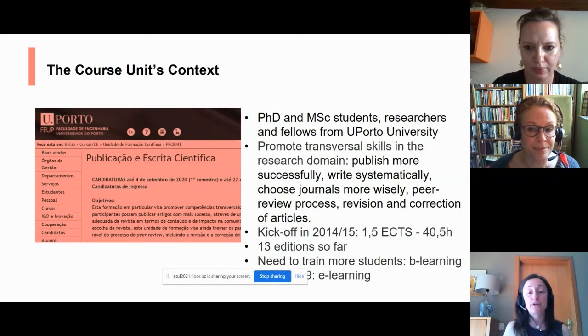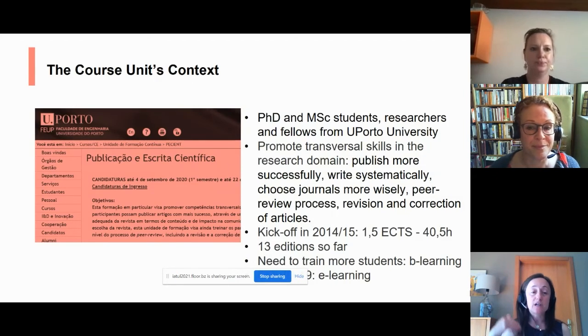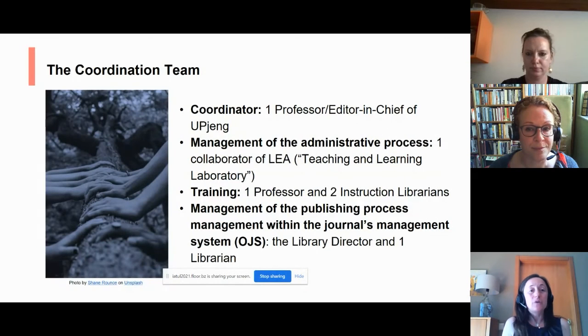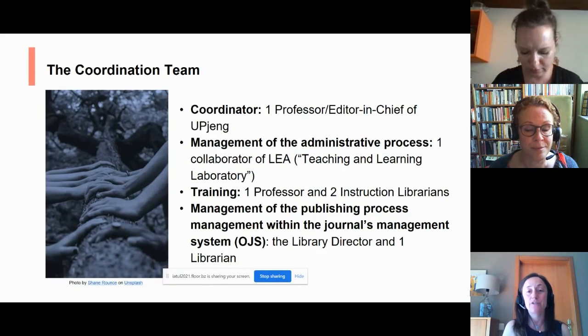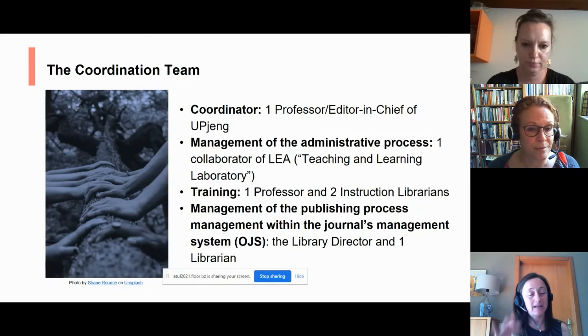We had so far 13 editions. And since we have this need to train more students, we started off with a B-learning version of the course. And most recently, of course, due to the COVID pandemic, we started with an e-learning version of the course. The coordination team comprises people from faculty and also from the library. You have one coordinator, which is one professor and actually the editor-in-chief of a journal that I'm going to talk about, and which is actually an important tool within this course unit.